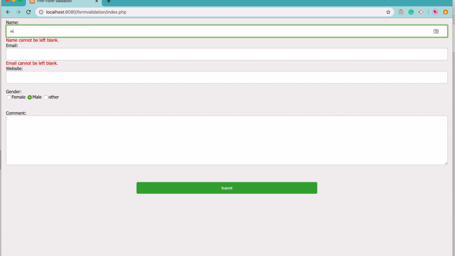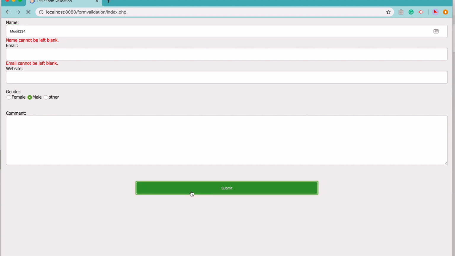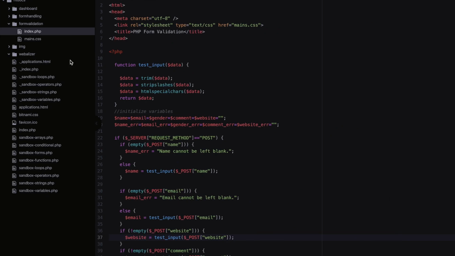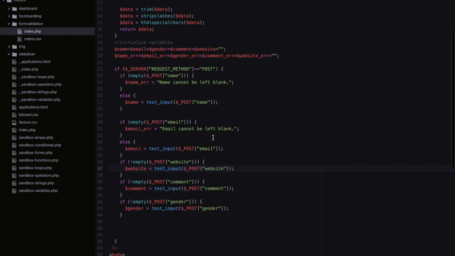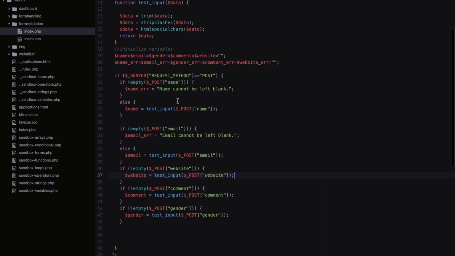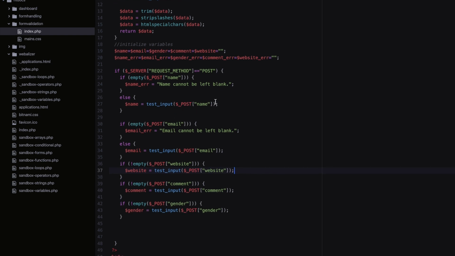Now if in name I put a number, this is not a valid name, however it accepts it. So let's put a handling if name is not blank. If there is no error on the name, here we assign this variable name as our inputted name field, and pass it through our function test input, where we sanitize the data inputted by the user.